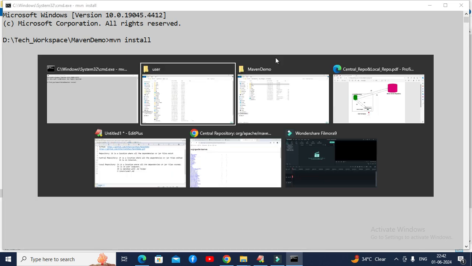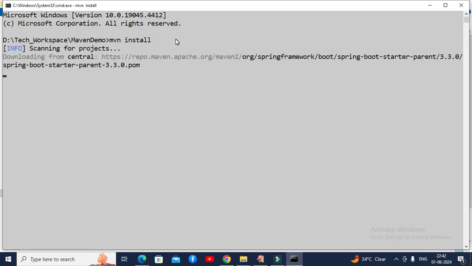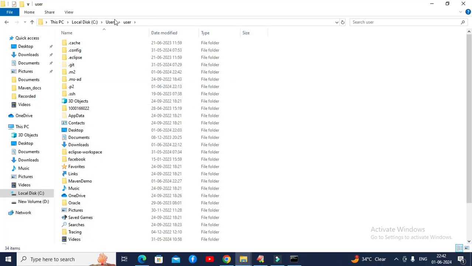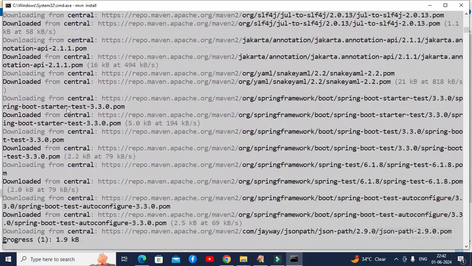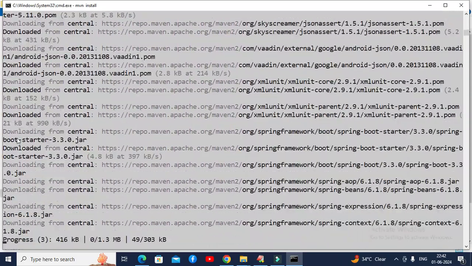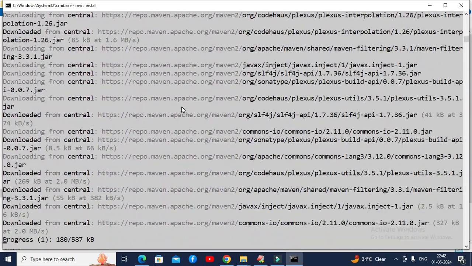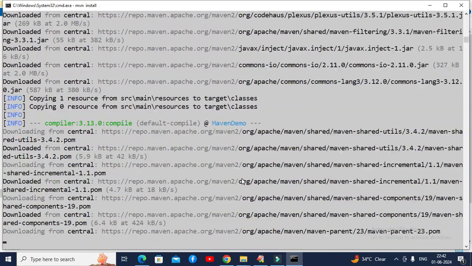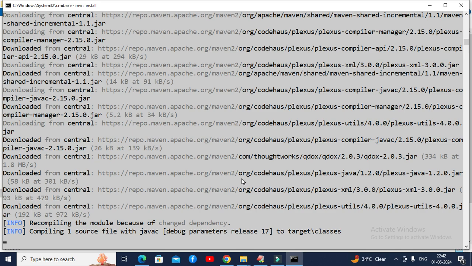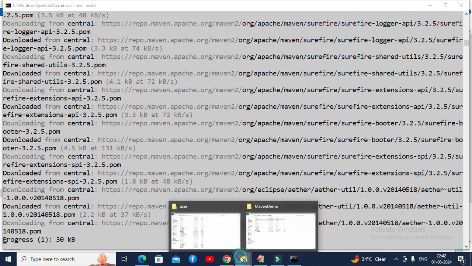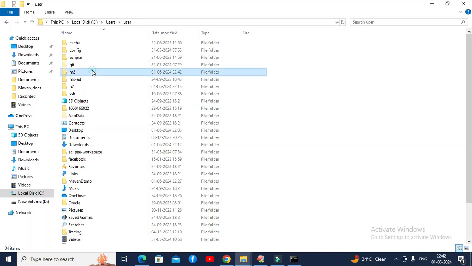Now this time whenever I use the mvn install command, right, it will come to the user location. It will try to verify the M2 folder. As it is not there, it is directly interacting with the central repository, and it is downloading all the required dependencies whatever you have configured inside the pom.xml file, and it is downloading those dependencies to the local repository. I'm just going to use that repository now.